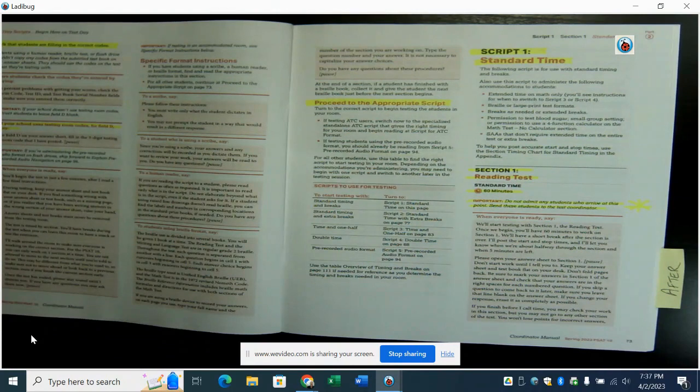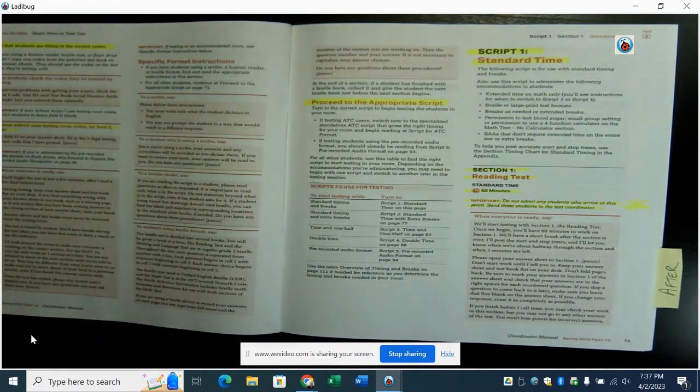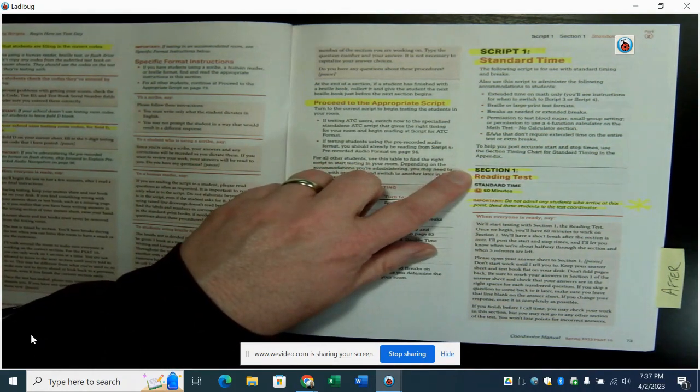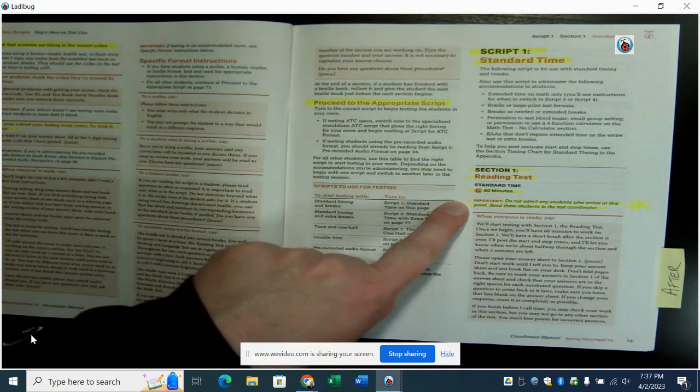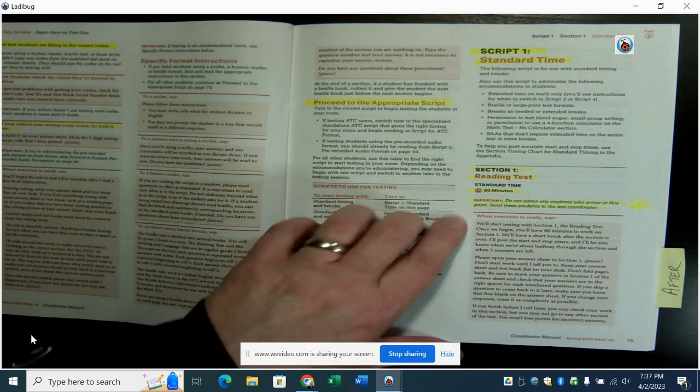Advance in the video to that spot. Most of you are going to stay with us through script 1, standard time. So let's talk about that. First test is the reading test. It's 60 minutes. This is the point I referred to where you do not admit any other students because you are now starting the timed portion.